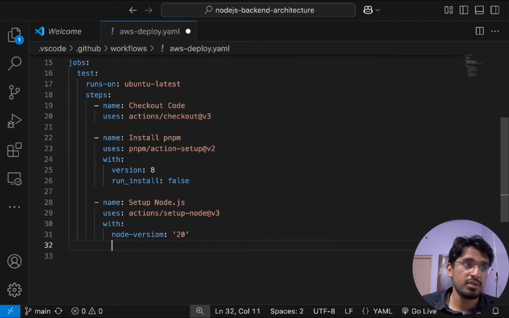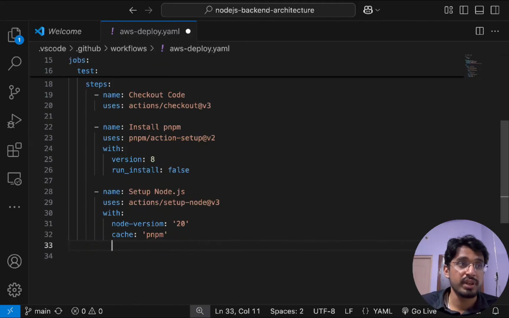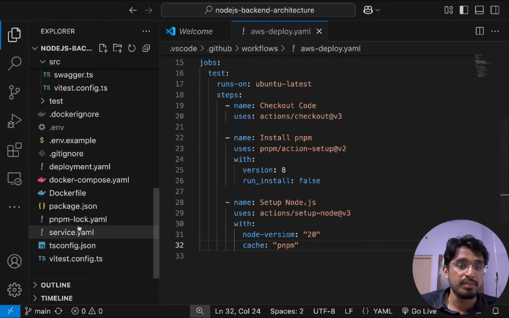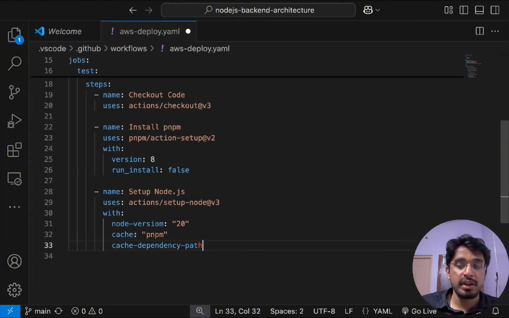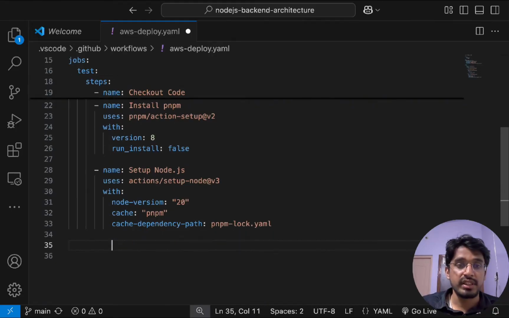Then we need to specify cache. Since we are using pnpm, we specify pnpm. This enables dependency caching, in order to make our installation faster. We can also specify the dependency path, that is pnpm-lock.yaml, this exact file right here. So we say cache-dependency-path and set this to pnpm-lock.yaml.